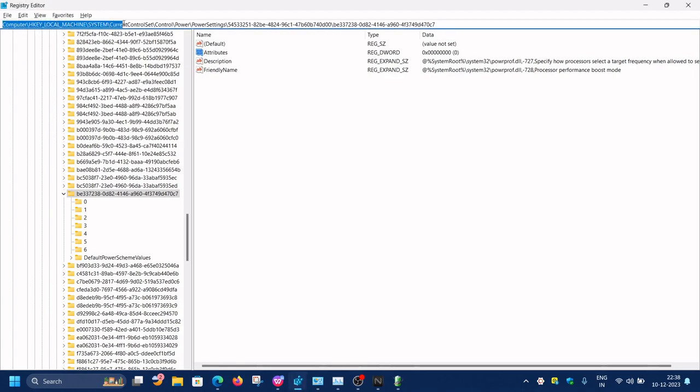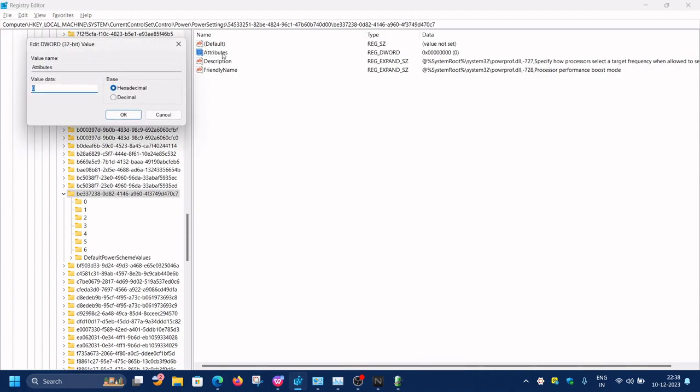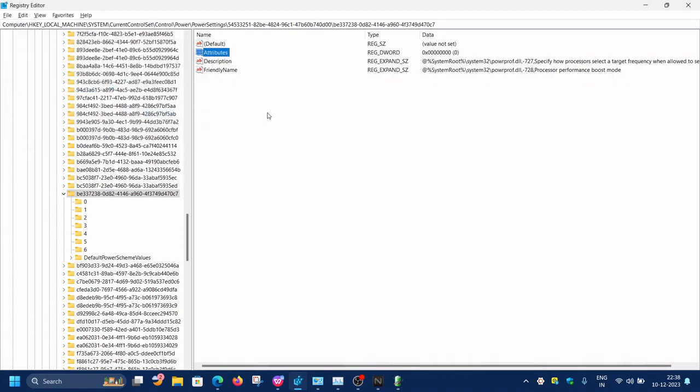Note down this path. I will also link it in the description. You need to go to this path by navigating the tree structure, and then select this last folder here. It should most likely be exactly the same. In the attributes field, you need to double click and enter a value of 0. Don't change anything, do not delete anything, just enter 0 and click OK. That's all you would want to do. You don't need to save anything, it automatically gets saved.